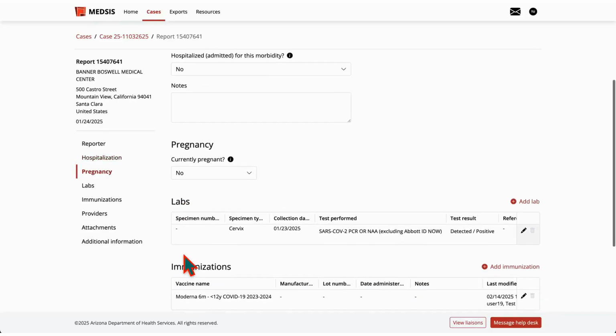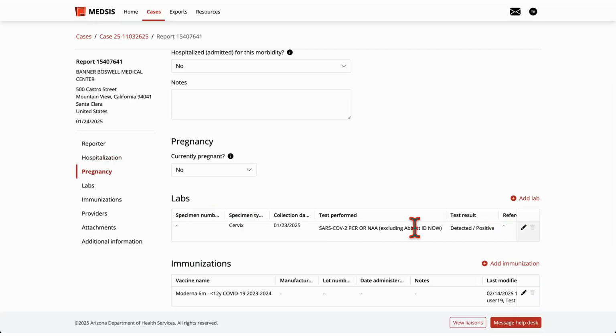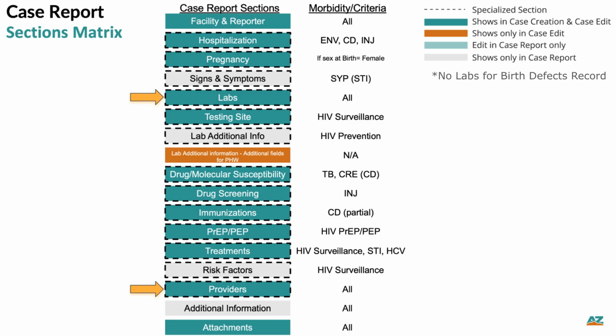Next, we come to the lab section, which we previously covered in the Case Edit Foundations module. Similar to the lab section, the provider section is included in every case report. Both sections function the same way. The case report is the only place where we can add, edit, or delete records within these tables.